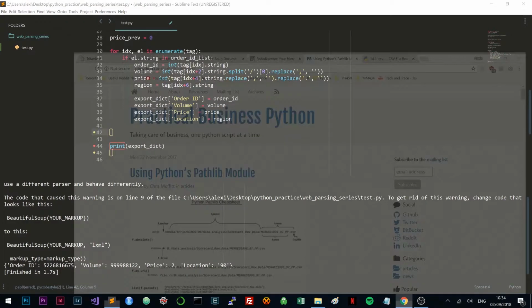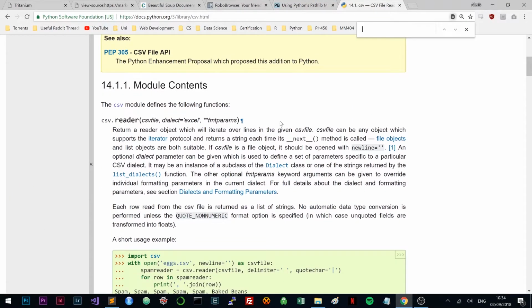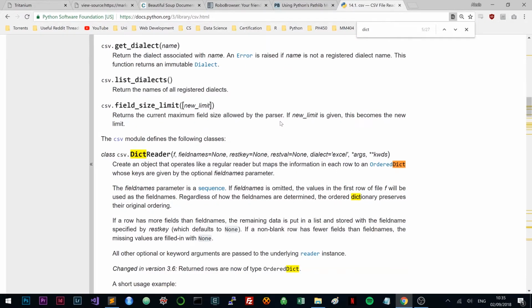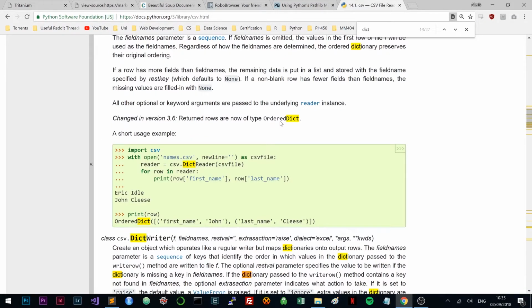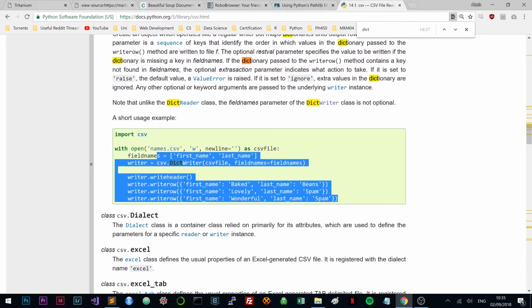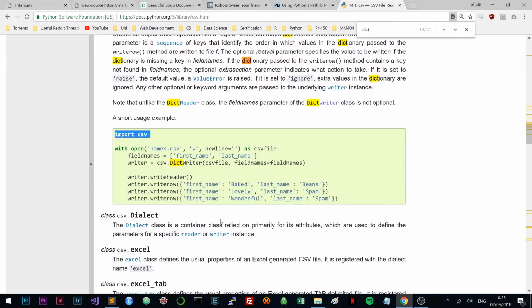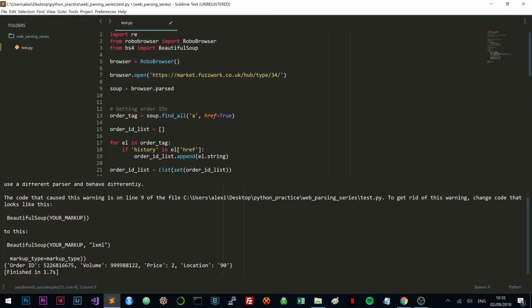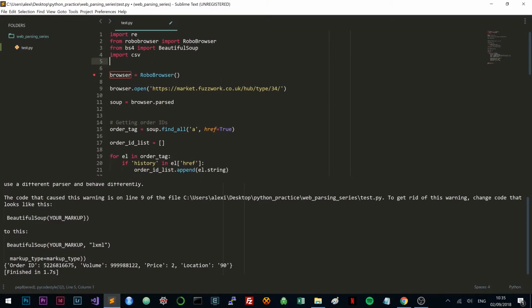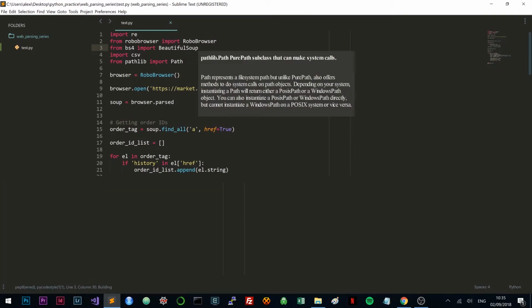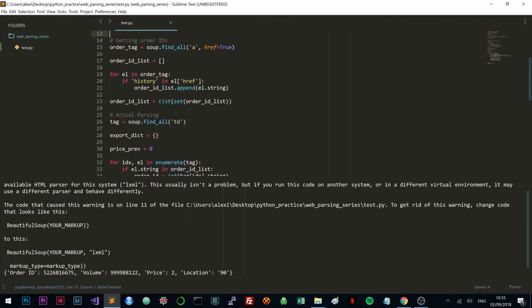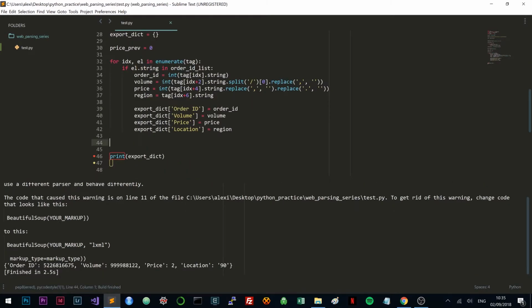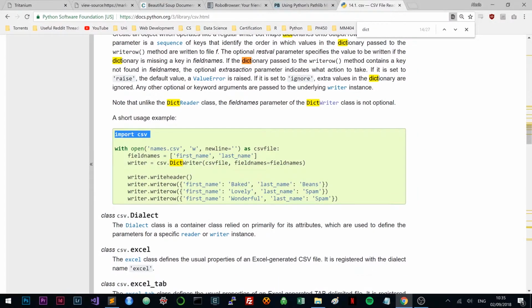Let's first actually just go ahead and go to DictWriter. Here it is. Okay, so we're just going to go ahead and copy this. We're going to import csv. And we're going to do from pathlib import Path as well, because I have a feeling we're going to need it. So let's just build that, make sure it still works. It does.